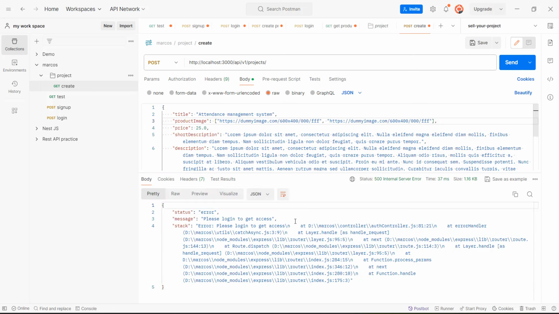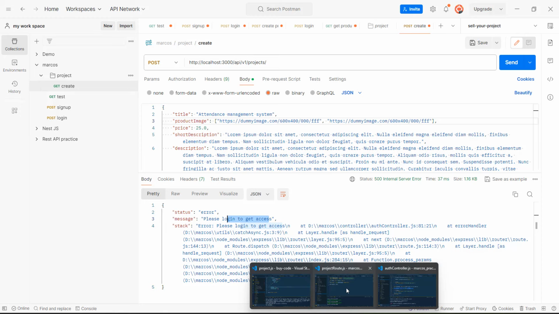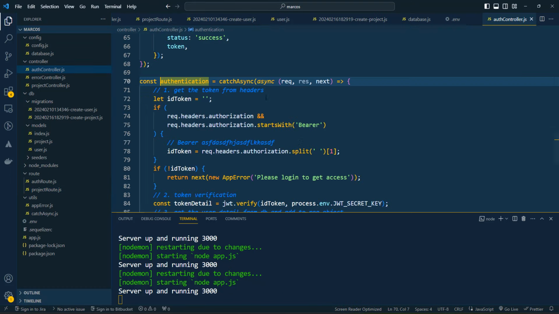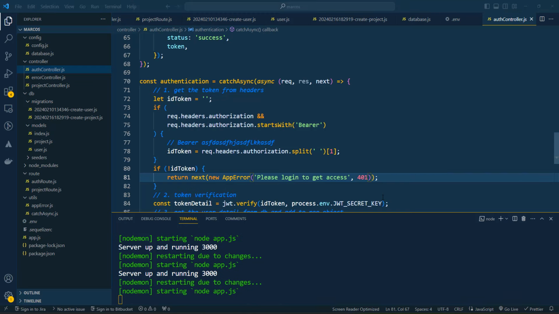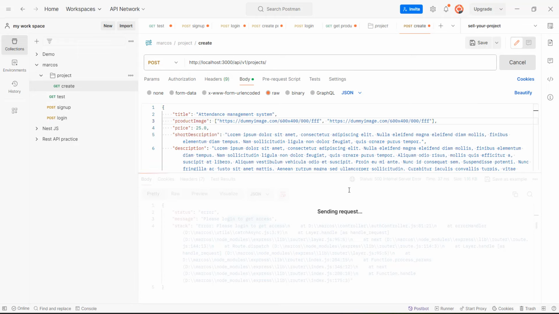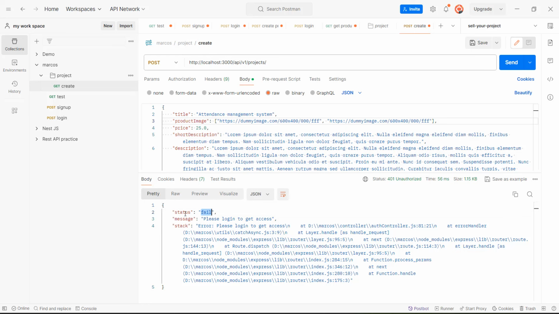Now if I call it, please log in to get the access, and we are getting the error, not the status, and here we are getting the 500. So let's quickly fix this issue, why this is the case. So here we didn't pass the code, so the code will be 401 unauthenticated access. Yeah, now we started getting the status fail, 401 unauthorized access.